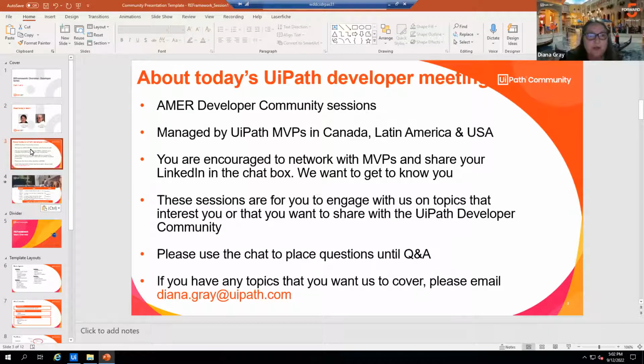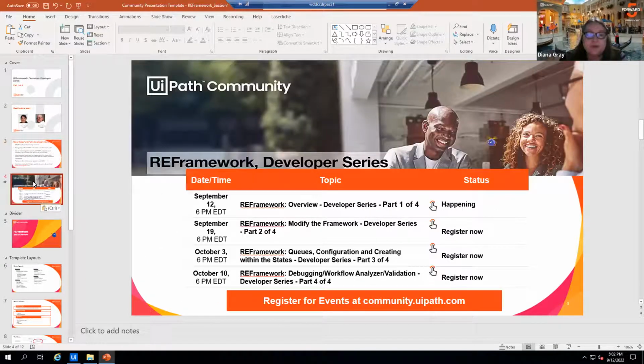So as part of this session, we have 4 different topics. Chris will be going through the REFramework overview. That's tonight. Then on September 19th, there's another session on modifying the framework. On October 3rd, he'll be talking about queues, configuration, and creating within the states. And on the 10th, debugging, workflow analyzer, and validation. Please make sure that you register for all the additional events at community.uipath.com. And I'll put that information in the chat as well.